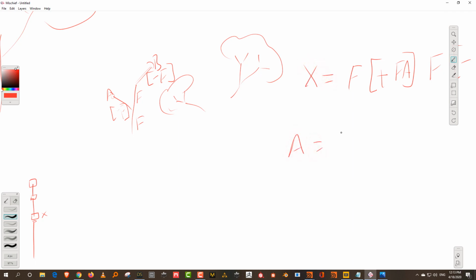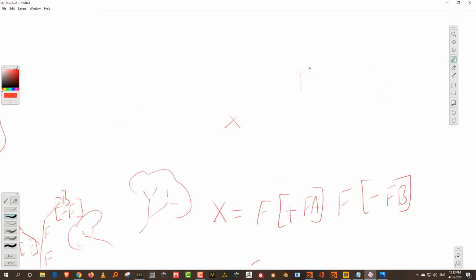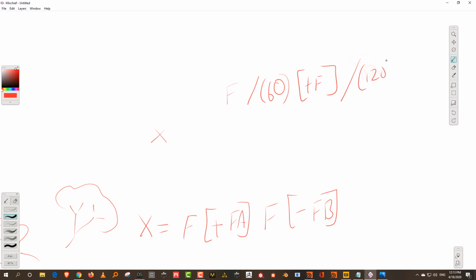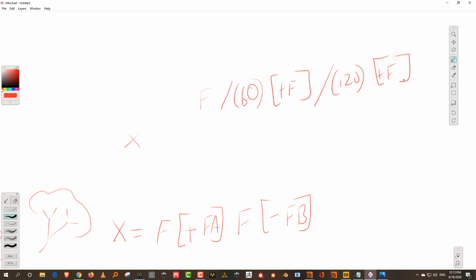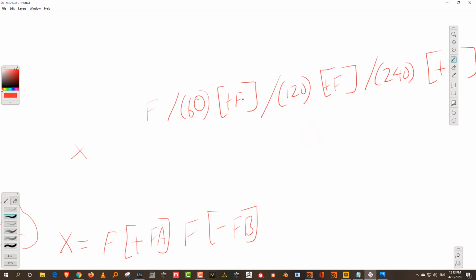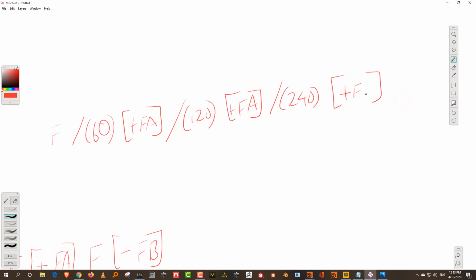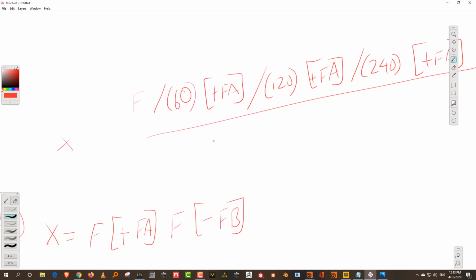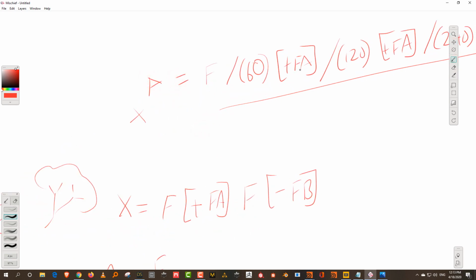And then we say A is equal to, and I want three branches. For three branches, each branch should spin a little. So I'll put in a slash and say 60 degrees plus F. And then again a slash, 120 degrees, again a plus F, and then finally a slash, let's say 240 degrees, and a plus F. Each one should keep repeating, so this keeps getting an A in the middle. The same thing repeats for the B, except that instead of a plus, it will be a minus. So for B, the only difference will be a minus FB. The rest remains the same.